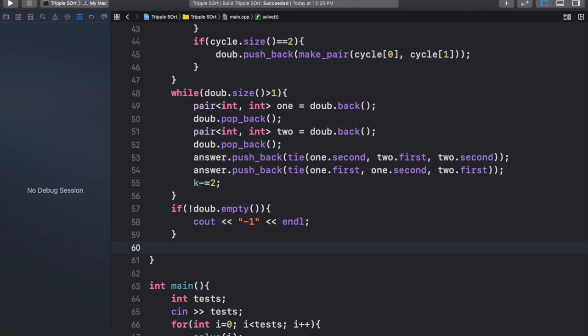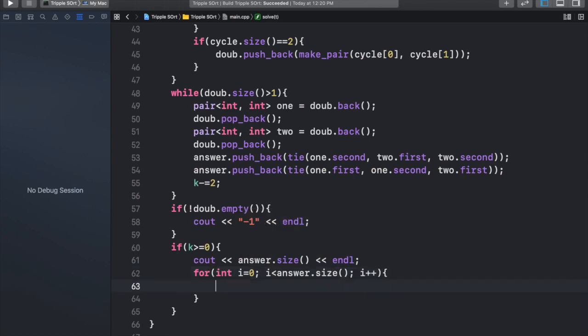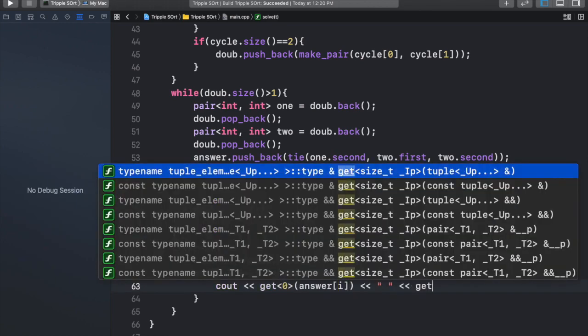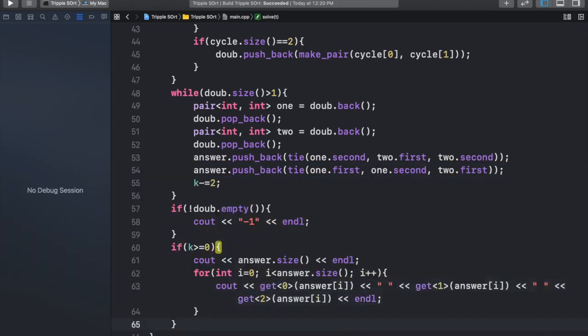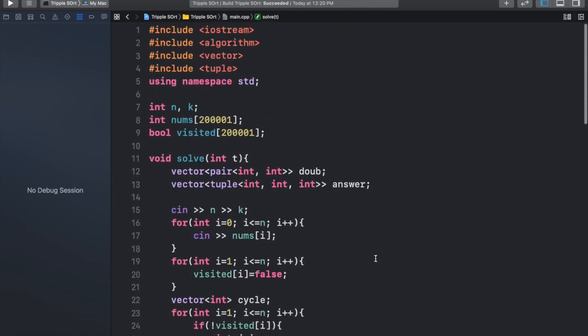Then after this, we're going to check if this k is greater than 0. If it's greater than or equal to 0, that means that we have successfully created it and we can print out our values. If not, then we're going to print out -1. And then at the end, we can have our return statement. So this is how we solve our problem.